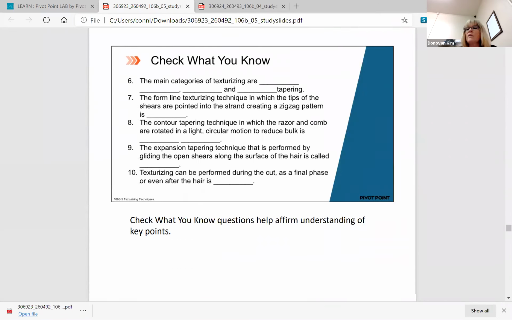Okay, the main categories of texturizing are blank, blank, blank, and blank, blank, blank. So what would it be? Contour, expansion, and form line, I think. The form line texture technique, in which the tips of the shears are pointed into the strand, creating a zigzag pattern. Zigzag is the key word there for notching.